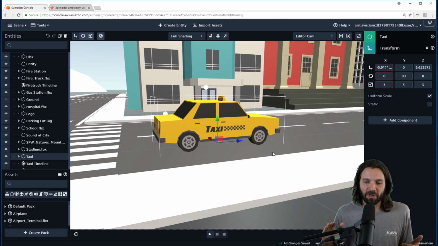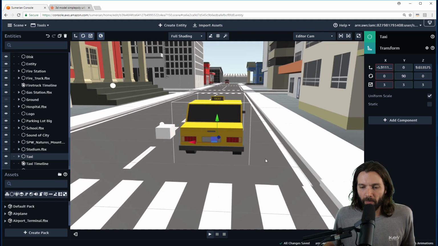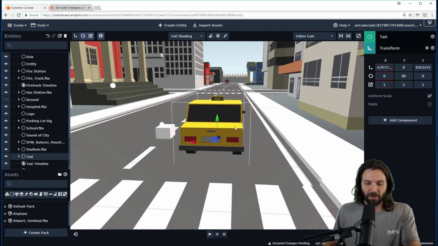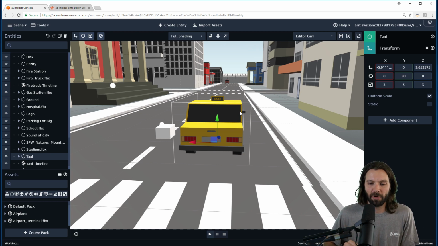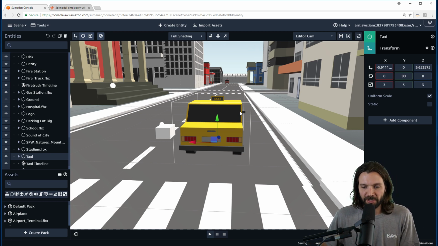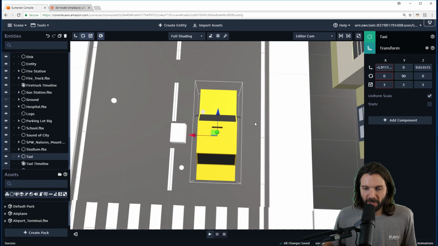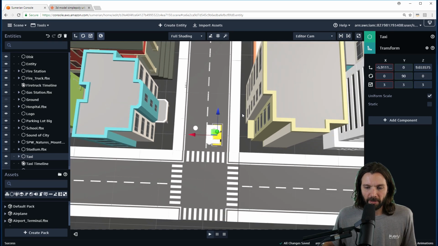If you just move this around the corner, it doesn't move around the corner like a car naturally would. You would have to make some other changes and add some extra keyframes in there to make that happen. Let me zoom out so I can explain that a little bit better.